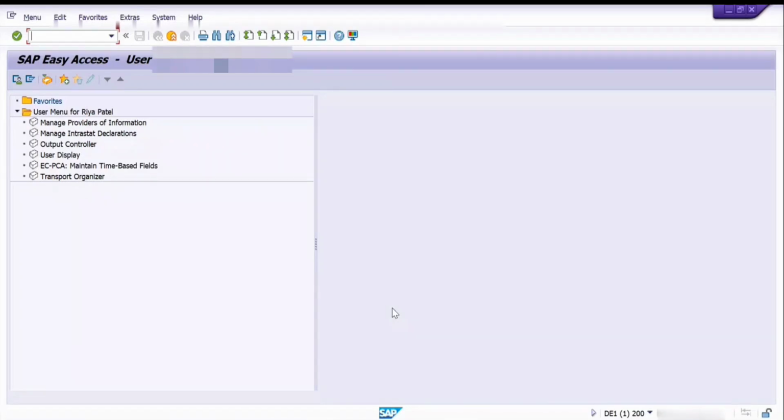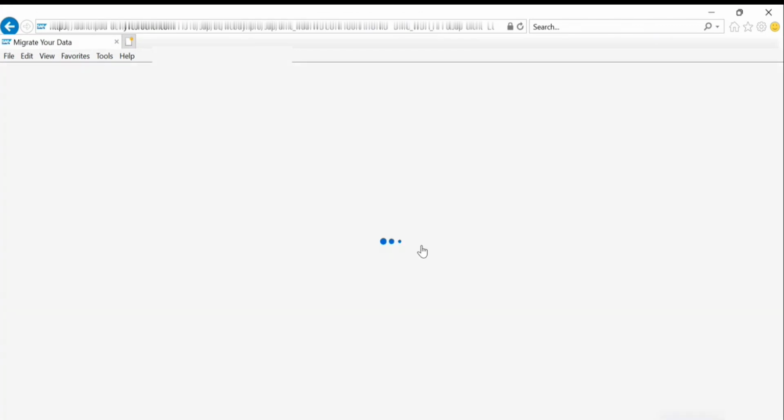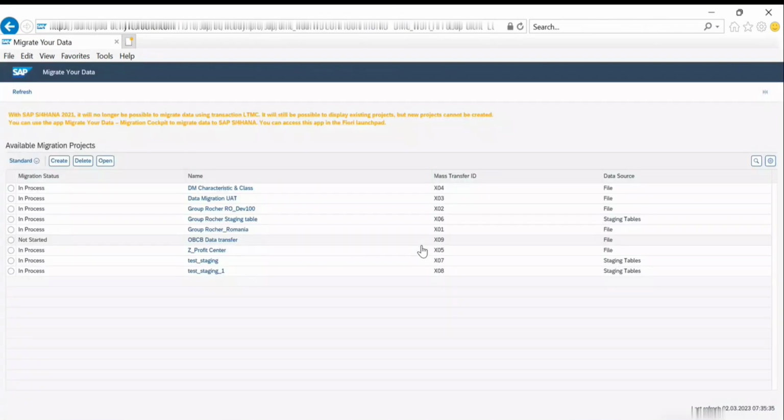SAP screen. So we need to navigate to the LTMC web application from this tool, SAP. Here we need to give the transaction code LTMC. If you give the transaction code LTMC, then it will launch one web application. Okay, so this is the screen of LTMC.